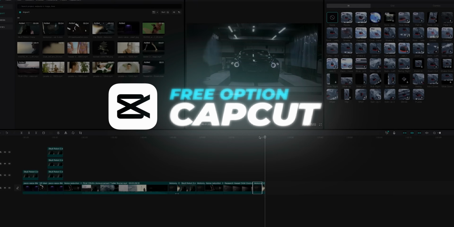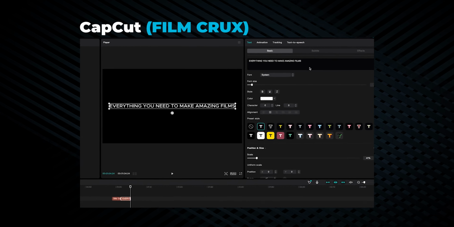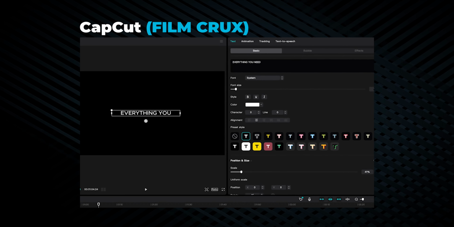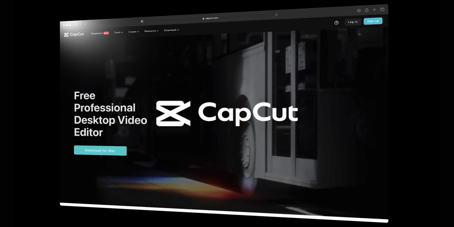It's easy to use with drag and drop editing. Built-in effects, transitions and templates, AI-powered tools like auto captioning and background removal. And it's free to use, but some premium features require a subscription.